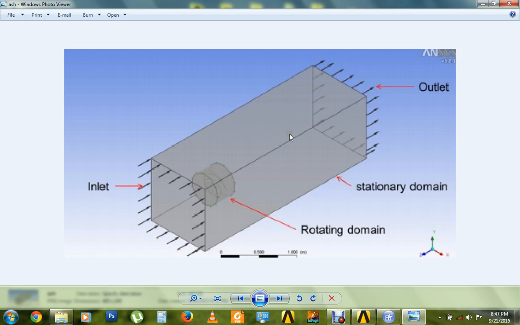This is the enclosure. You all know about enclosure. The enclosure is created in the design modeler. This is a box enclosure, and this enclosure will serve the purpose of the imaginary wind tunnel. And you can see this is the inlet, the outlet, and those are the walls.